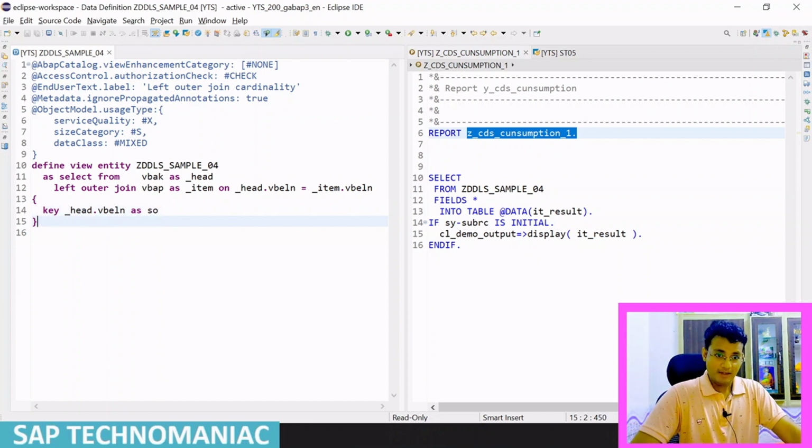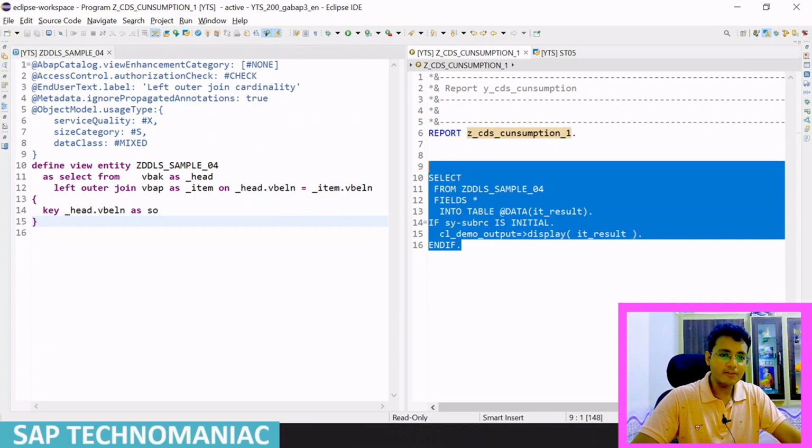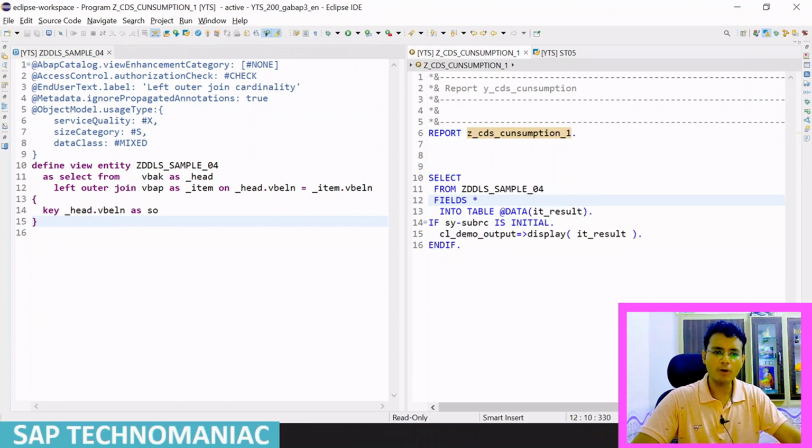Along with this CDS view entity, I have created one program as well, a very simple program. I have just called this CDS view. I got all the fields. I'm displaying the result in the output. Whatever data I want, I got from this particular header table.